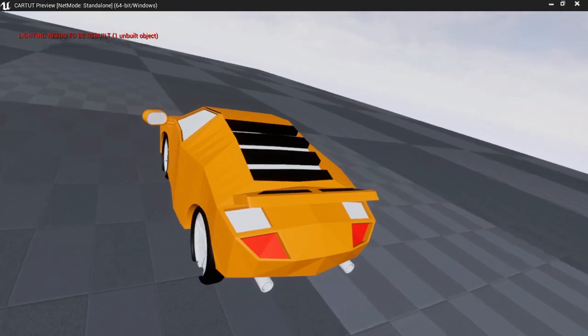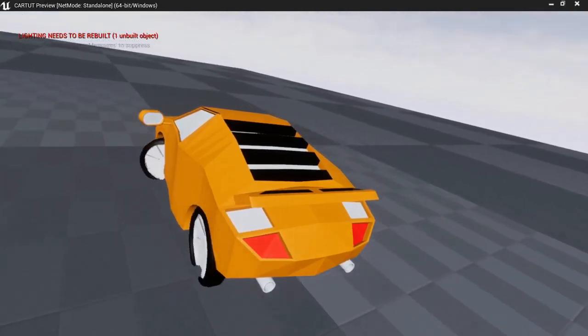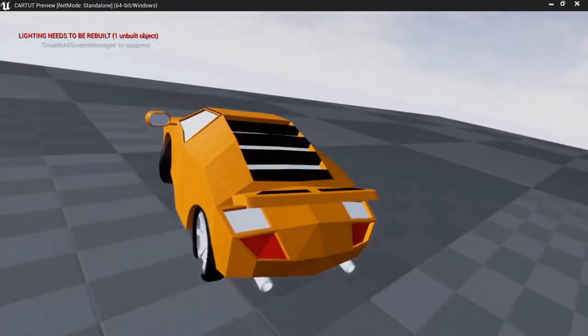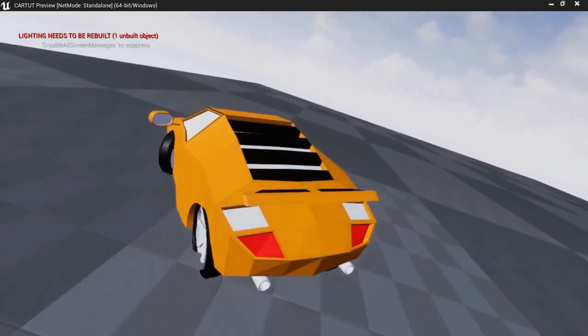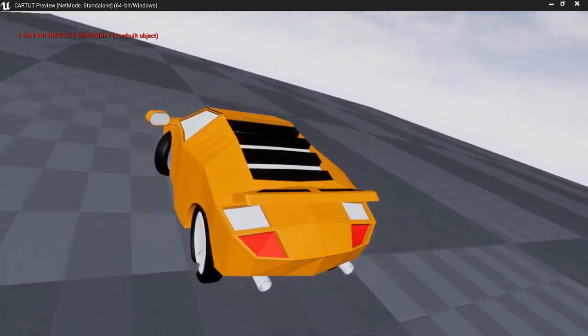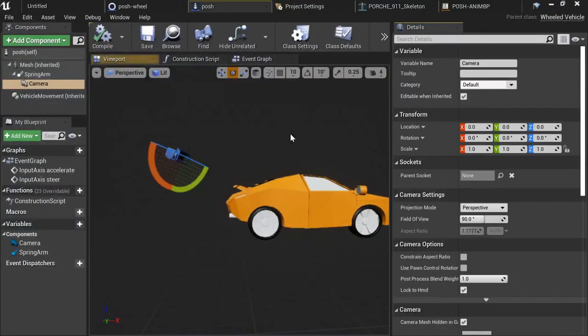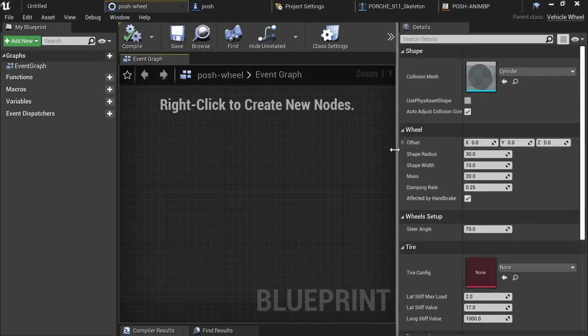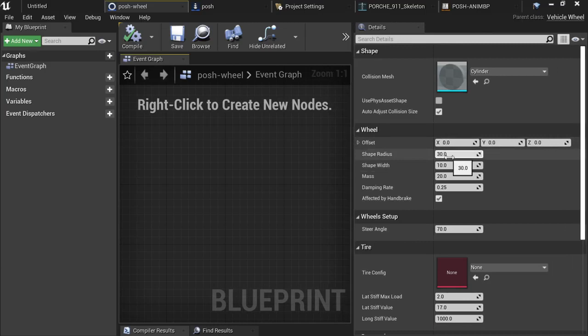But yeah, who cares? So now, if you drive your car, you see that the wheels move, but they still clip through the ground. How do you fix that? Well, you want to go to your Posh Wheel blueprint, or component, whatever you want to call it, and set shape radius to whatever fits. So it's 35 right now, I'll set it to 65.